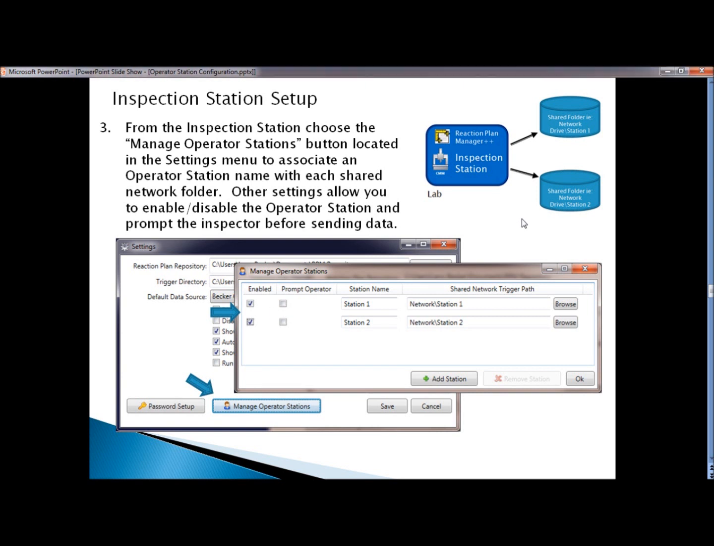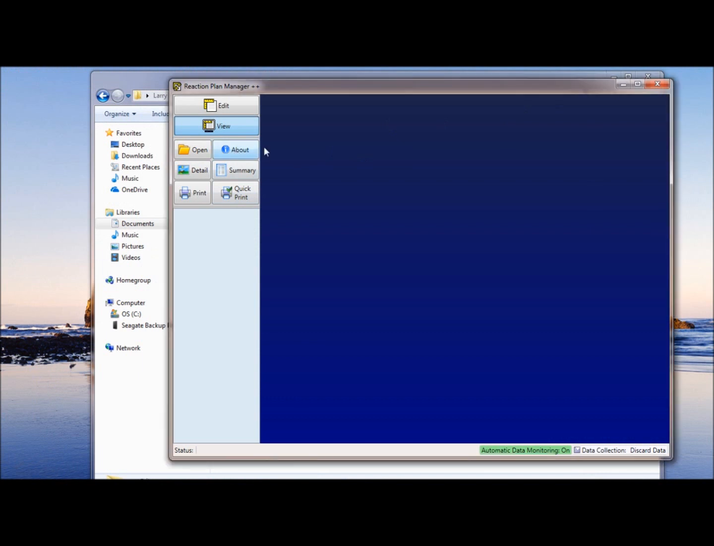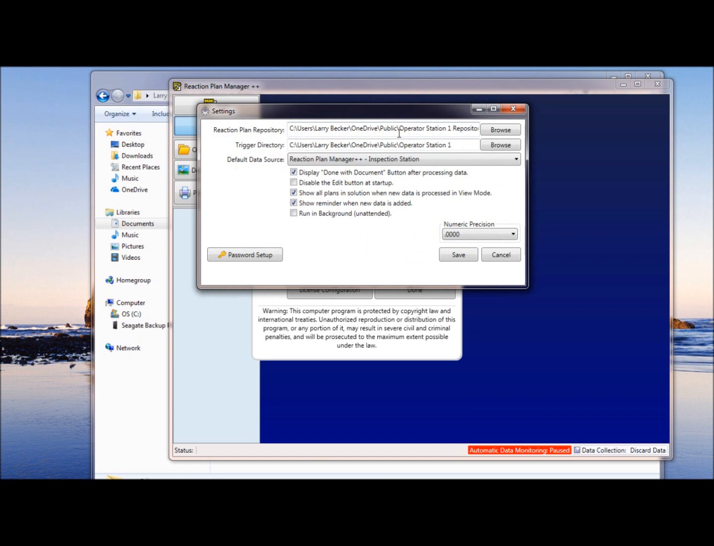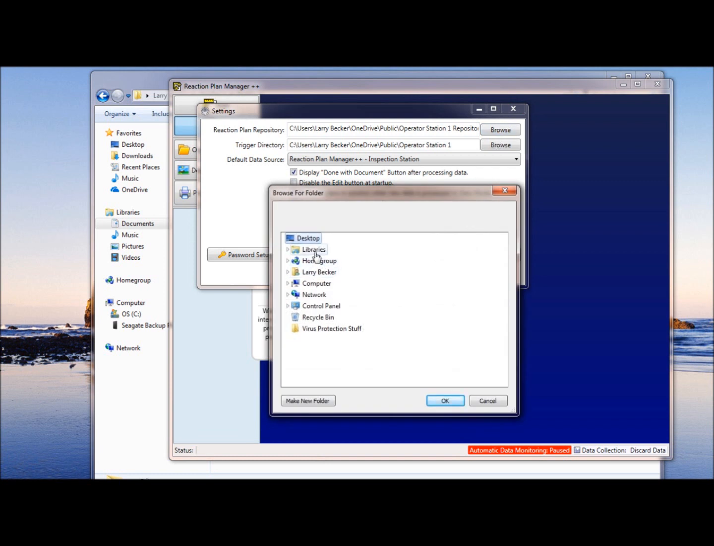Let's go through the process of setting up my copy of Reaction Plan Manager as an inspection station so we can support the operator stations. Well, to do that, we click on the About button, go back to our settings. I have to change these settings back to the inspection station settings. So I'm going to click on Browse, go through this process, go to my OneDrive, reference the inspection station repository.